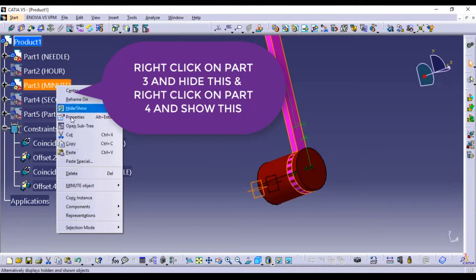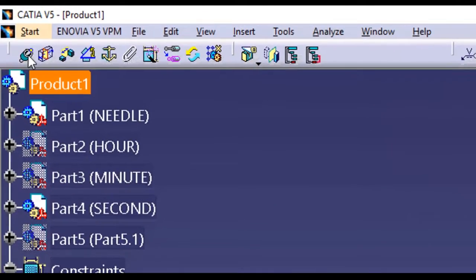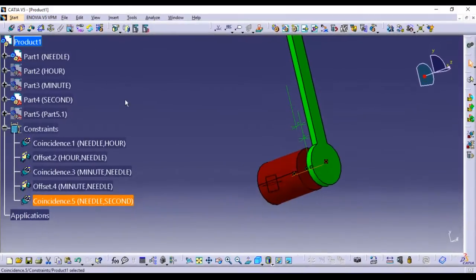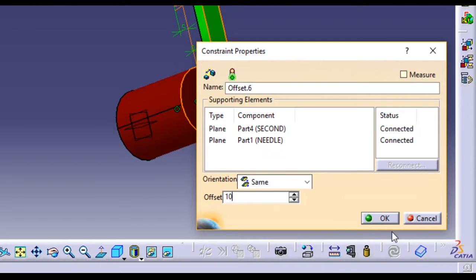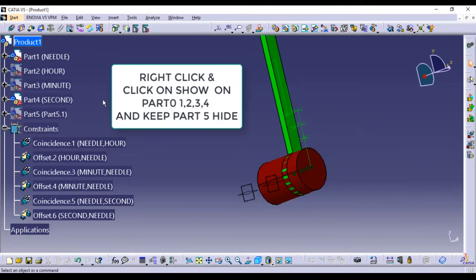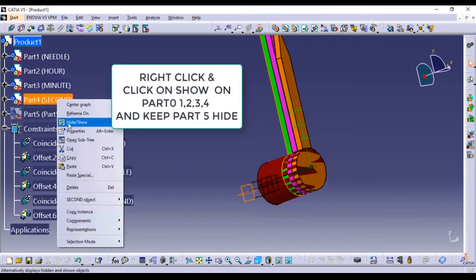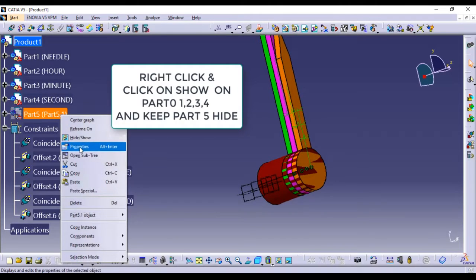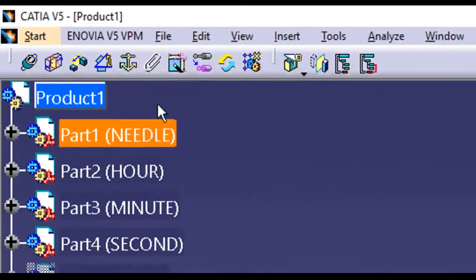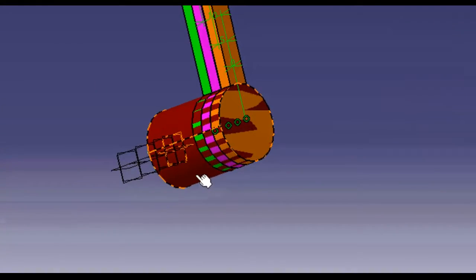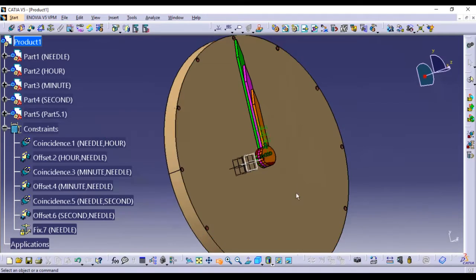Again, hide the minutes and now unhide second hand. Okay, again do coincide this to this and do offset, this should be a distance from this to 10. Now unhide. First you hide this. And one thing that you click here, fix component and fix your needle. Okay, now unhide this. Now your watch is ready.